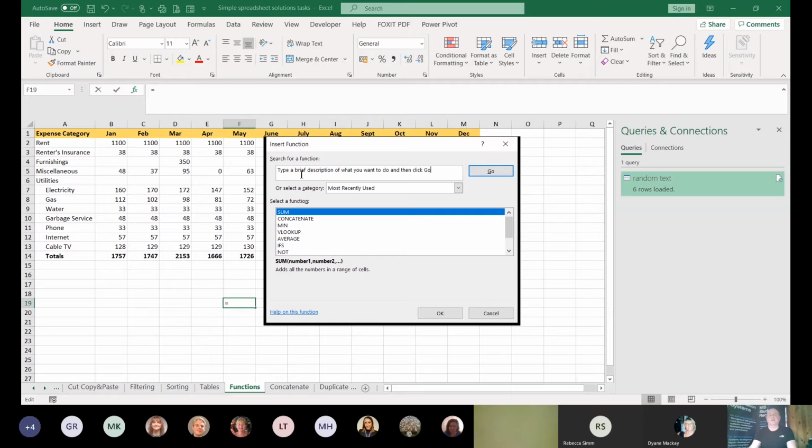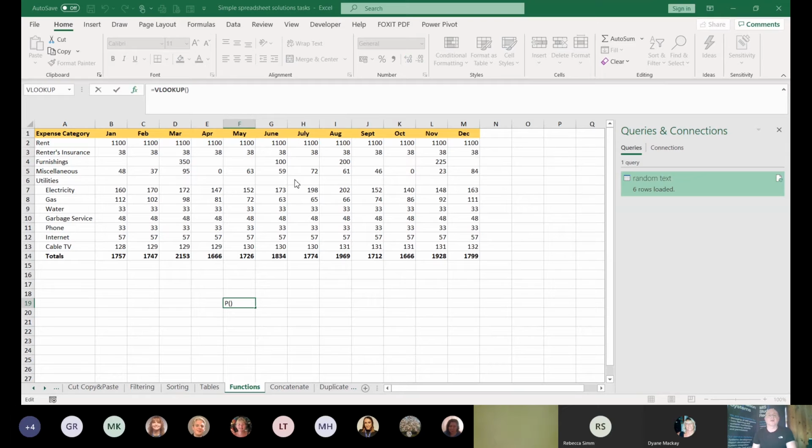So if you were doing something like VLOOKUP, again, we're not doing VLOOKUPs today, but we can do it in a future session. You can click Go, VLOOKUP, and it'll tell you to put your lookup value in, the array, the index, true, false, etc. So it kind of holds your hand through any functions you're not really sure about.